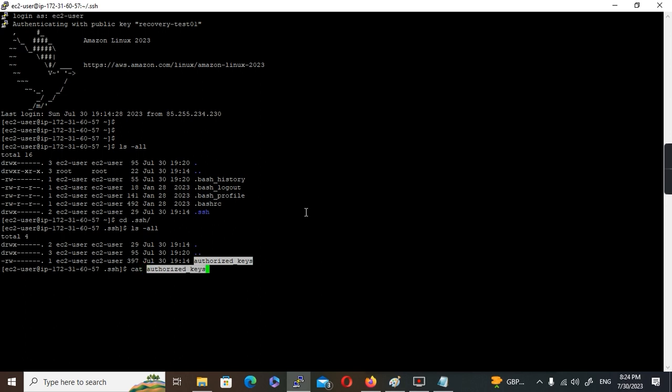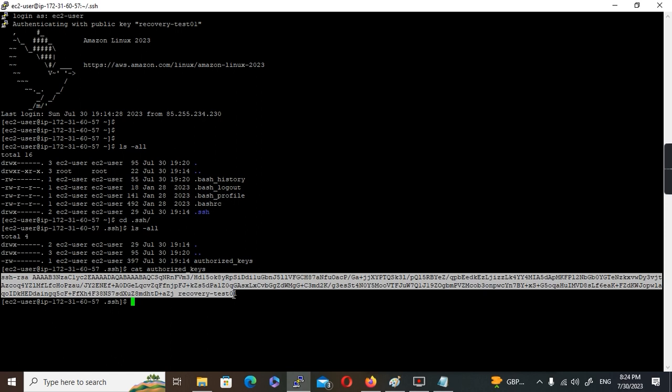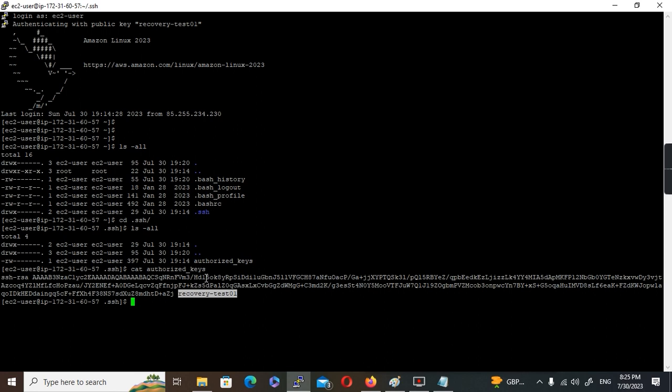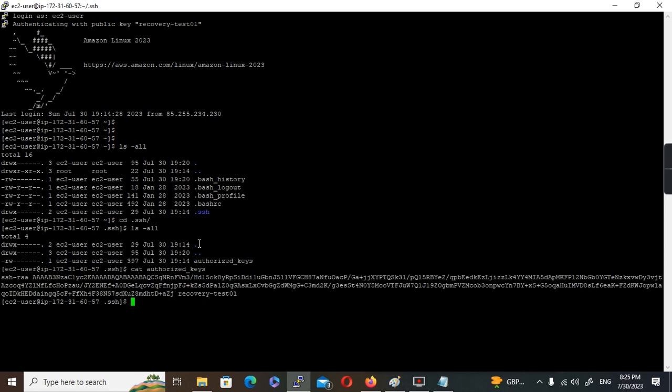Let's do cat of the authorized_keys file, and in the content you will see the public key which is the pair of the private key that I have. That's the recovery test 01. Okay, so this is the public key content. I can add as many public keys as I want to this authorized_keys, so that I will be able to log in with those private keys to this machine. Okay, and what's the permission of this particular file?